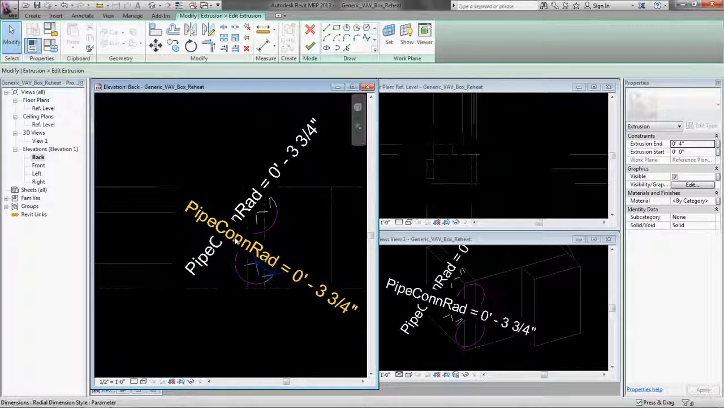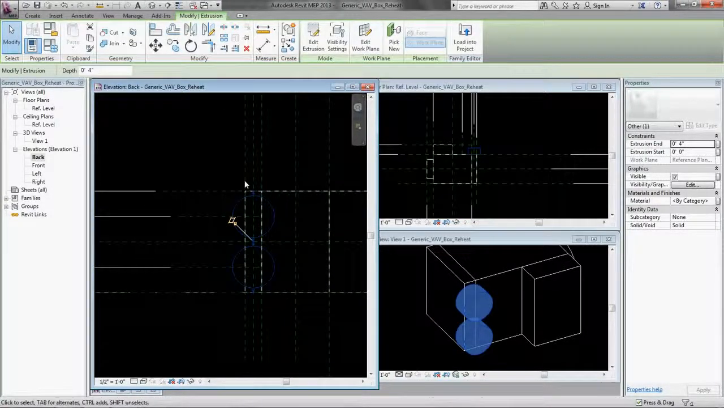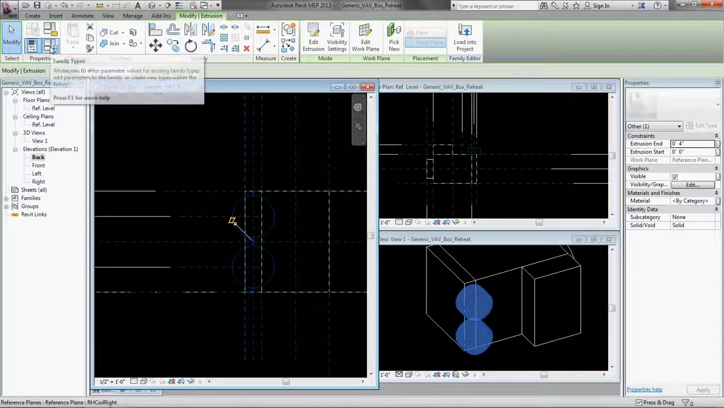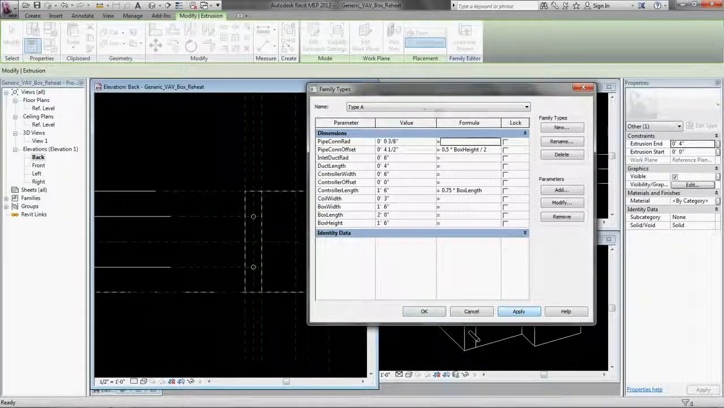Pipe connection rad. Okay. And go back here. Connection rad, 0.0-0.375. So 3/8 of an inch. Yeah, there we go. I think I was just telling it to be too big. Something about I was telling it to be that many feet instead.